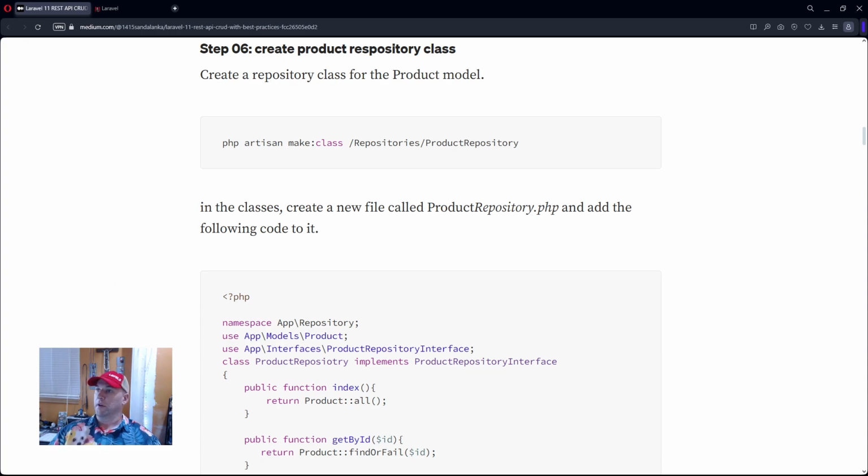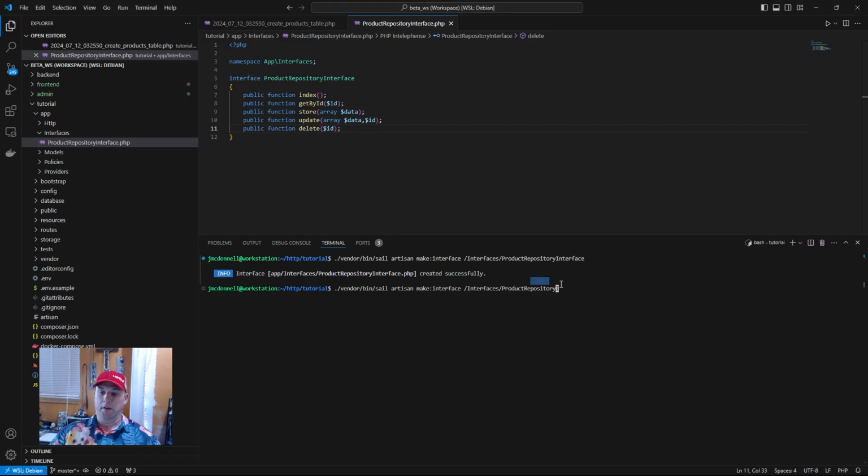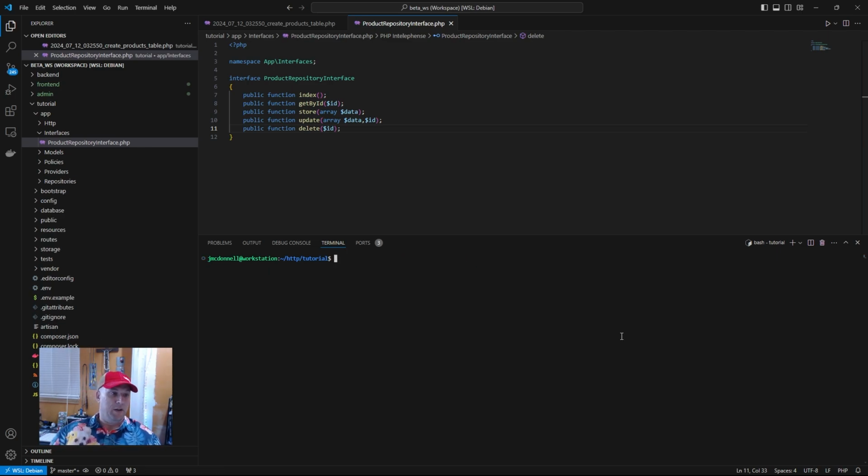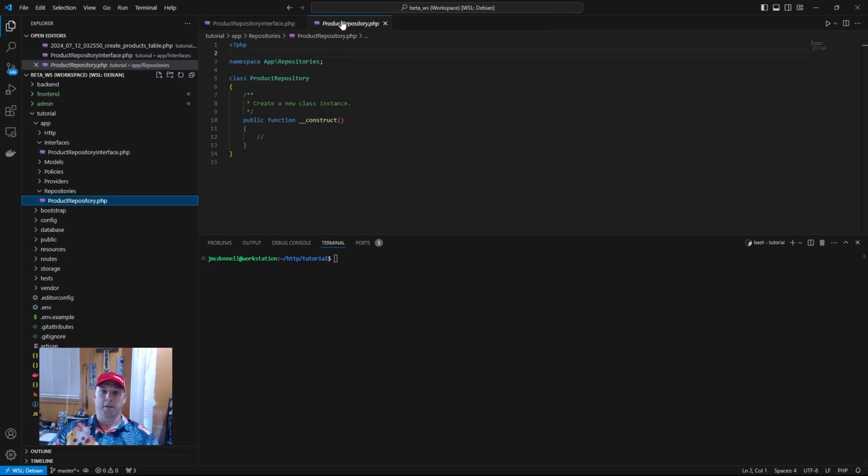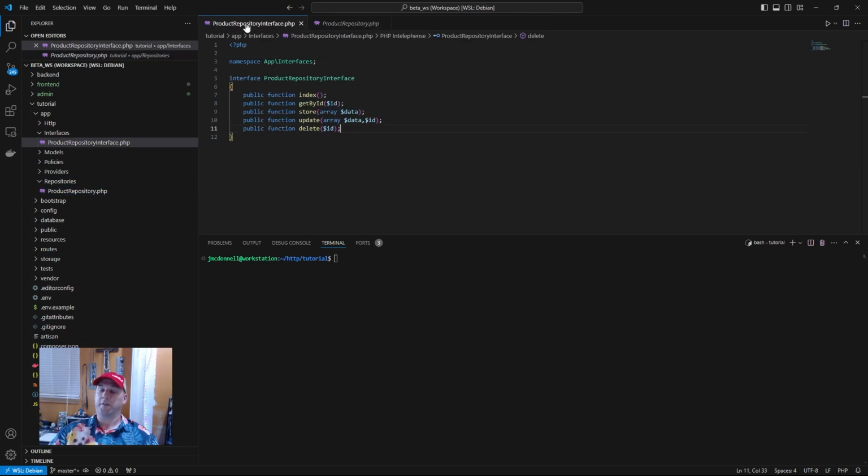So we're going to go back here, and with our artisan command, we're going to type exactly what he says. We're going to make it a class, and we're going to put it in repositories, and we're going to call it product repository. And it was successfully created, and now we have a new repository folder with our product repository in it. So we have a product repository interface.